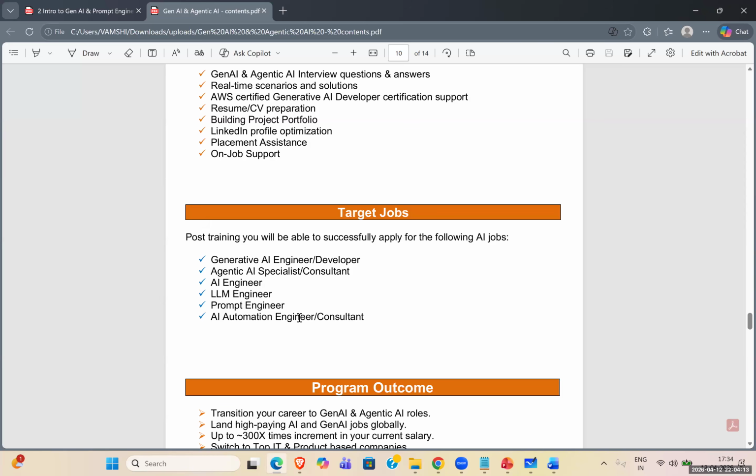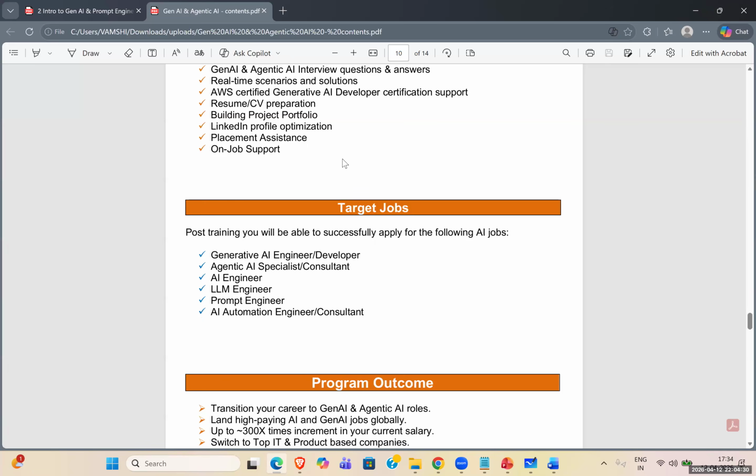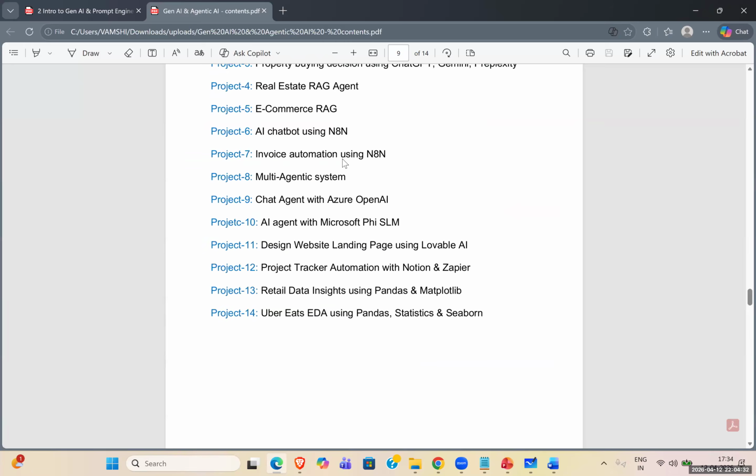And I'll also tell you about some kind of job assistance as well. That means we get some kind of references. We'll also be sharing that one. And again, post this one, if you get any kind of job, tomorrow after the job also, we can support you with this one. Fine. So this is what you get from this particular course here.